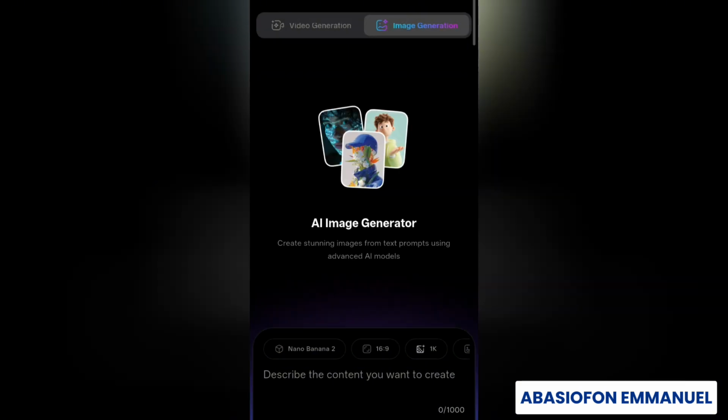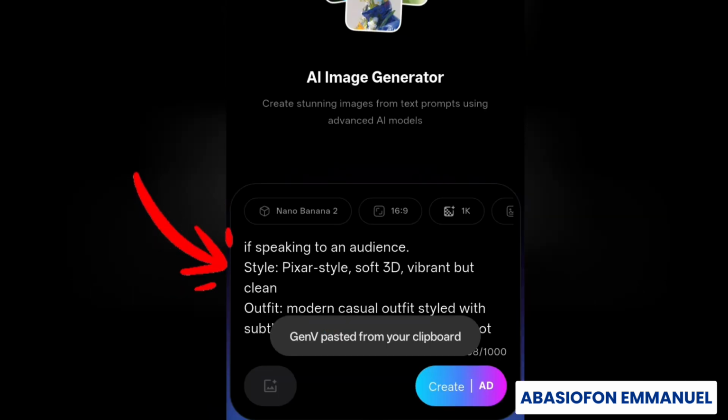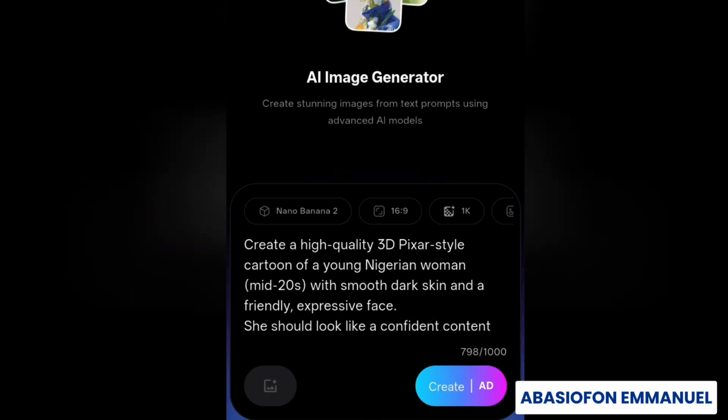Describe the content you want to create. This is where you are going to paste your prompt. So I pasted my prompt here already. All right, so I'm going to click on create.